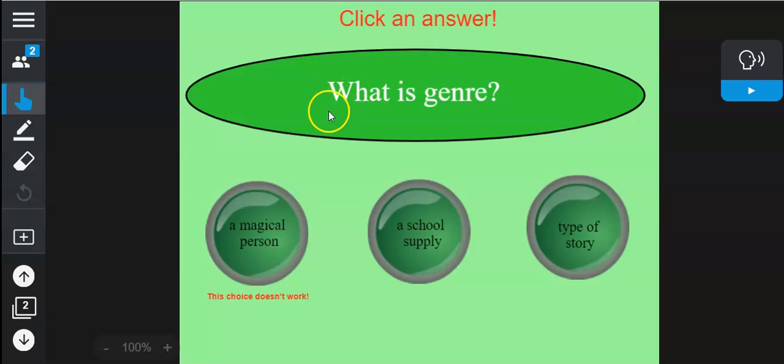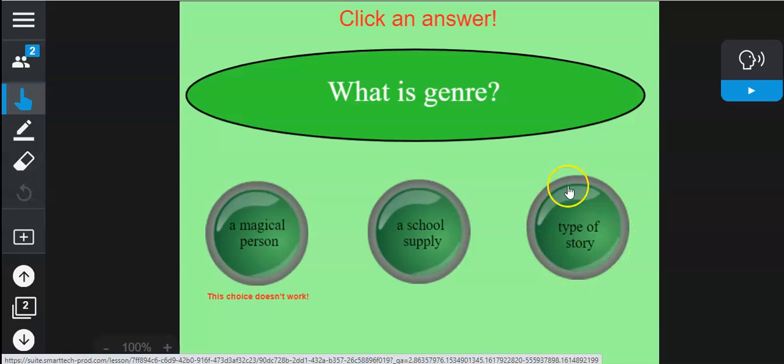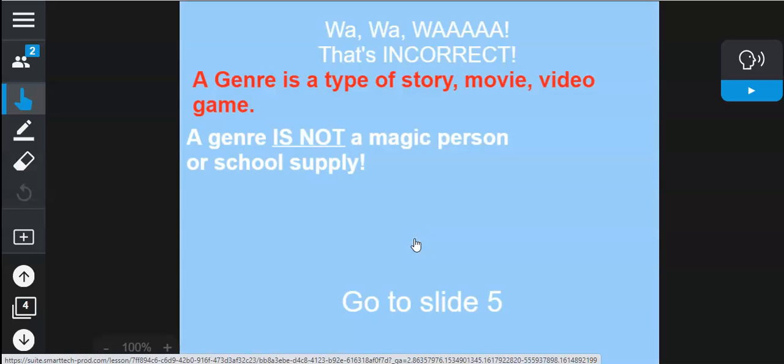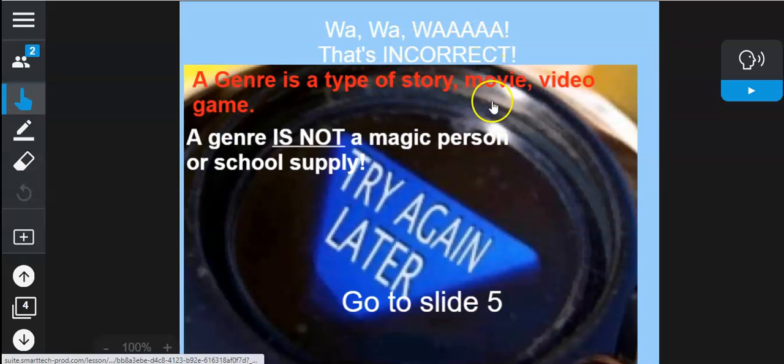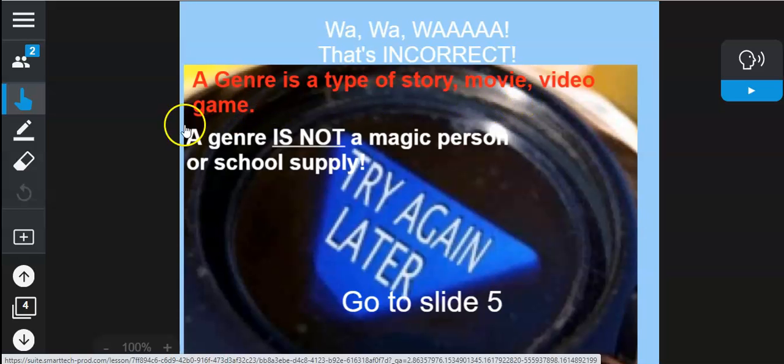First question, what is a genre? And sorry about this, I did not make this part, but it should say what is a genre. Is it a magical person? But this choice doesn't really take you to where you need to go. So is it a school supply or is it a type of story? You would click one of these, and if you click a school supply, it would say, wah, wah, wah. That's incorrect. A genre is a type of story, movie, or video game.